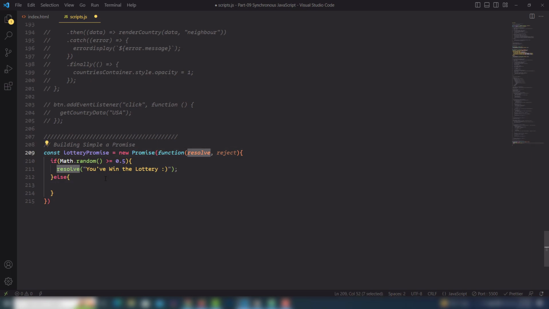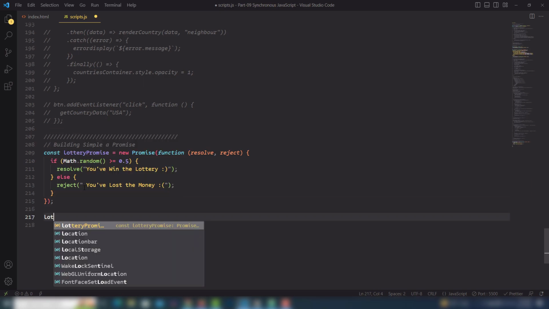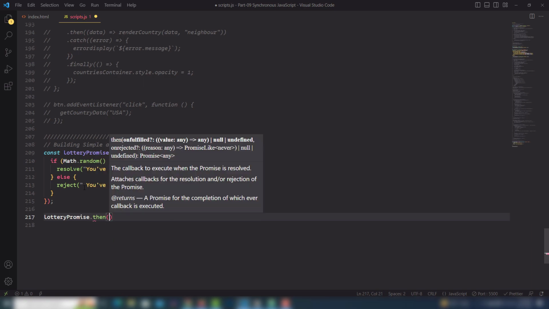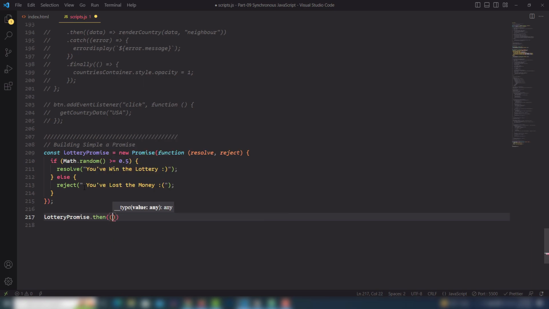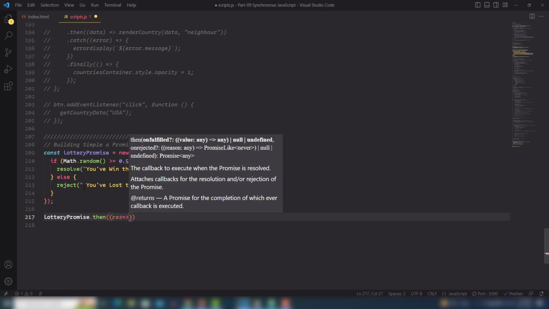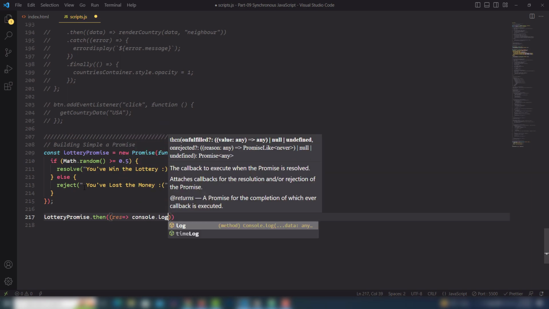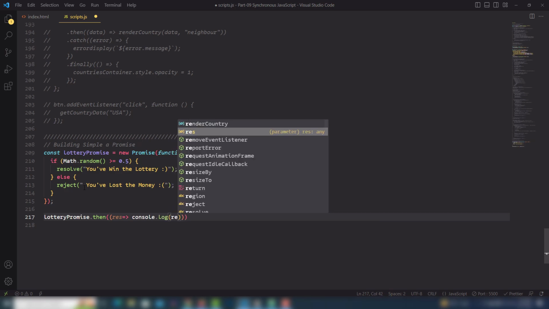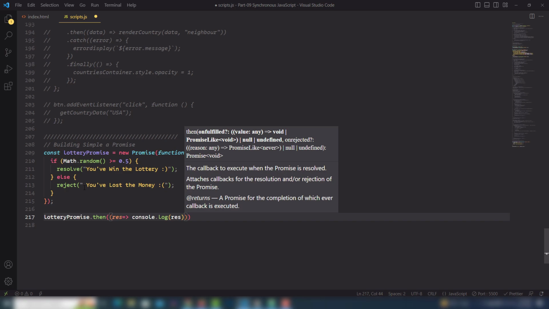So this is the resolve function that we have used there, and we need to use the reject if we lost the money. So I'm going to use you have lost money, like that, right? So save, but we need to call that. I'm going to use lottery promise dot then parenthesis, one more parenthesis. Inside that I need to pass the parameter, and we need to use console.log to display the message inside our web page.